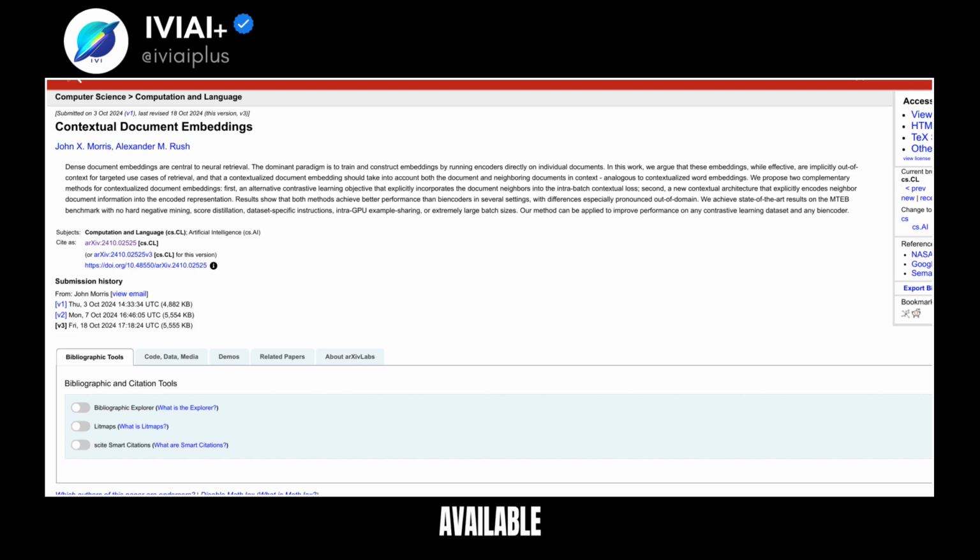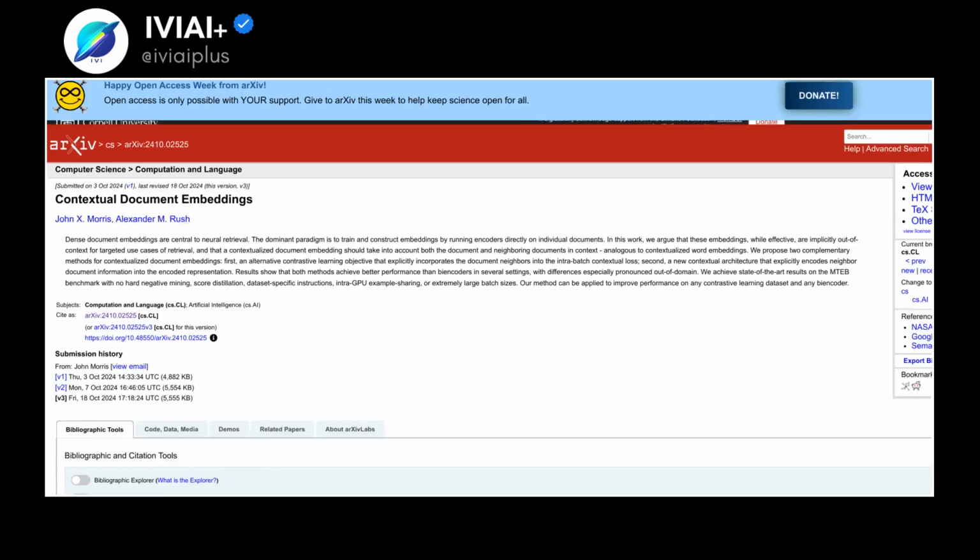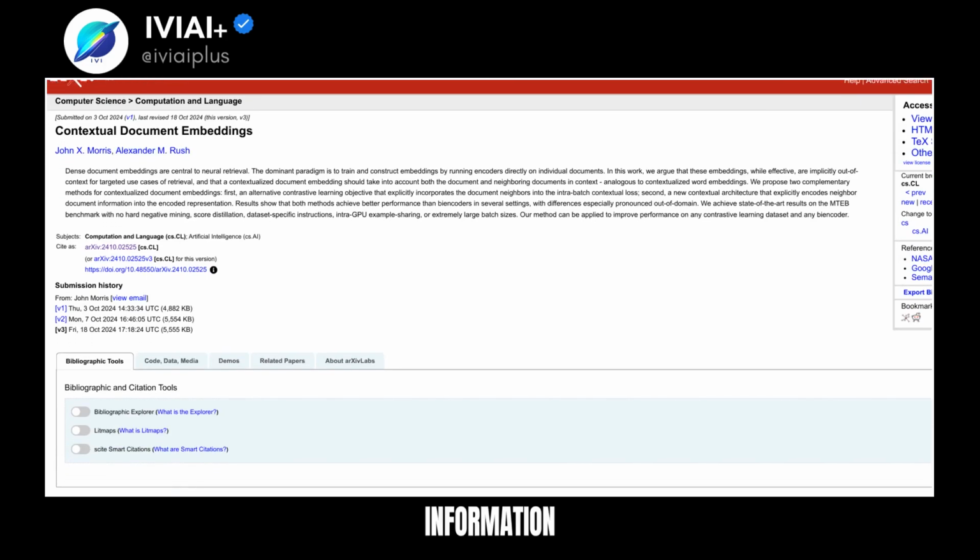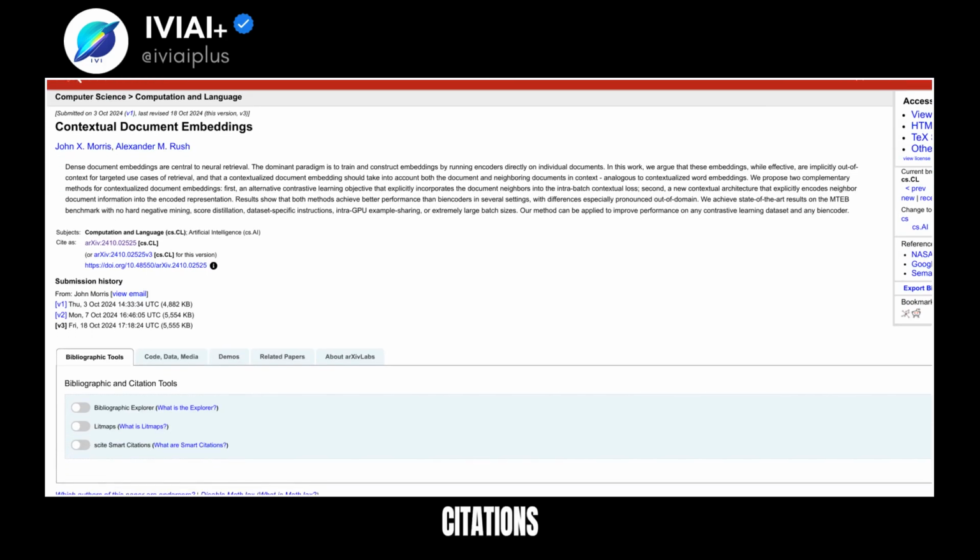The paper is available for full text access in various formats, including PDF and HTML. For more information, explore the references and citations provided.